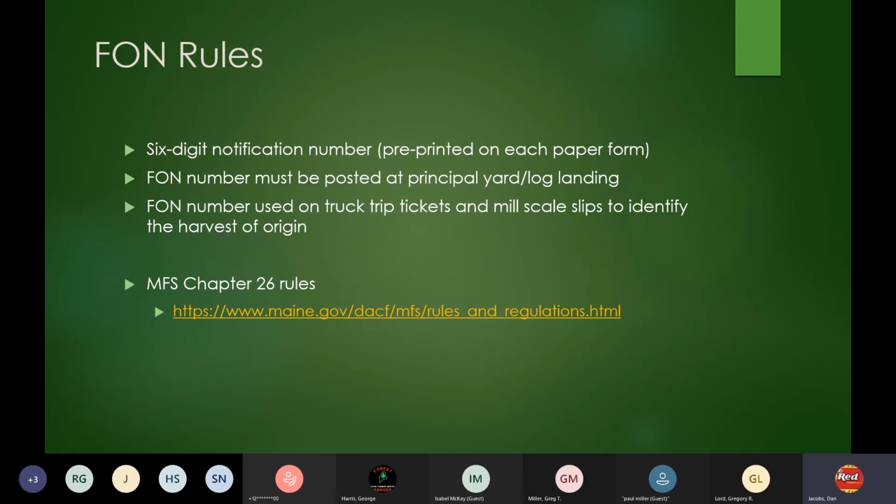And just as a quick note, and I'll probably mention this a couple more times throughout the presentation, the 6-digit number will now be a 7-digit number, and it will be issued after the notification is complete. So there is a change right up front that is being made.